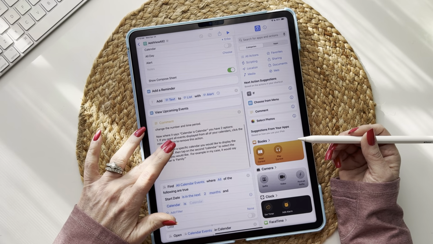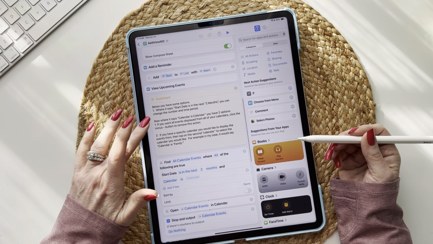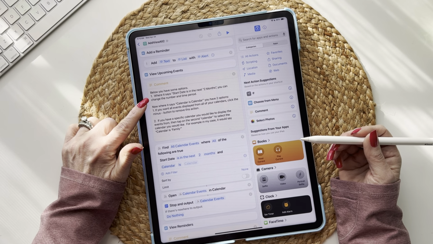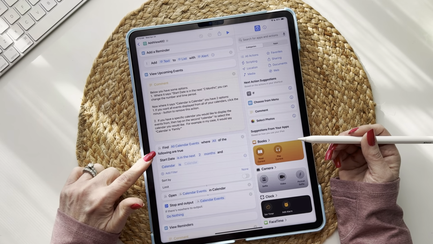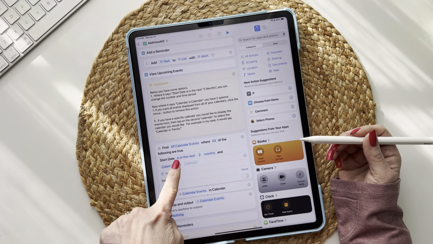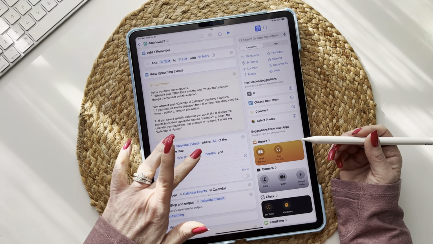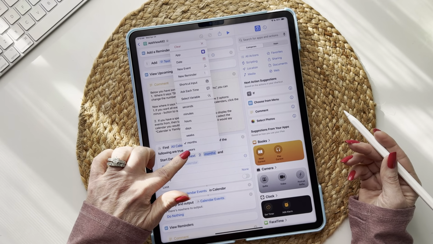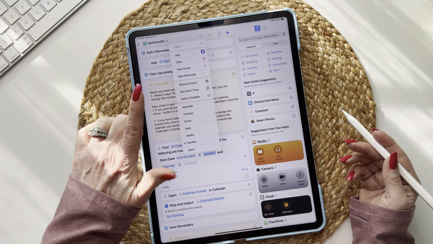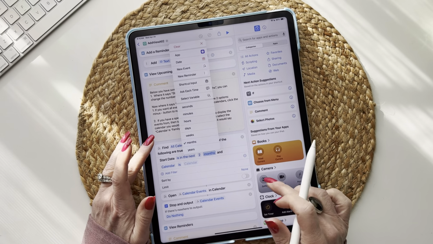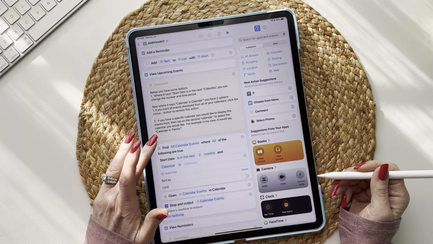Now we're going down to the next comment where we're viewing events. It says below you have some options where it says start date is in the next 2 months. You can change the number and the time period. Down here it says find all calendar events where all of the following are true. Start date is in the next 2 months. So you can change it to any number you want, and you can change the time period: years, months, weeks, days, hours, minutes, seconds, which you probably won't do that. But you have options there, so you can choose as much as you'd like or as little as you'd like.